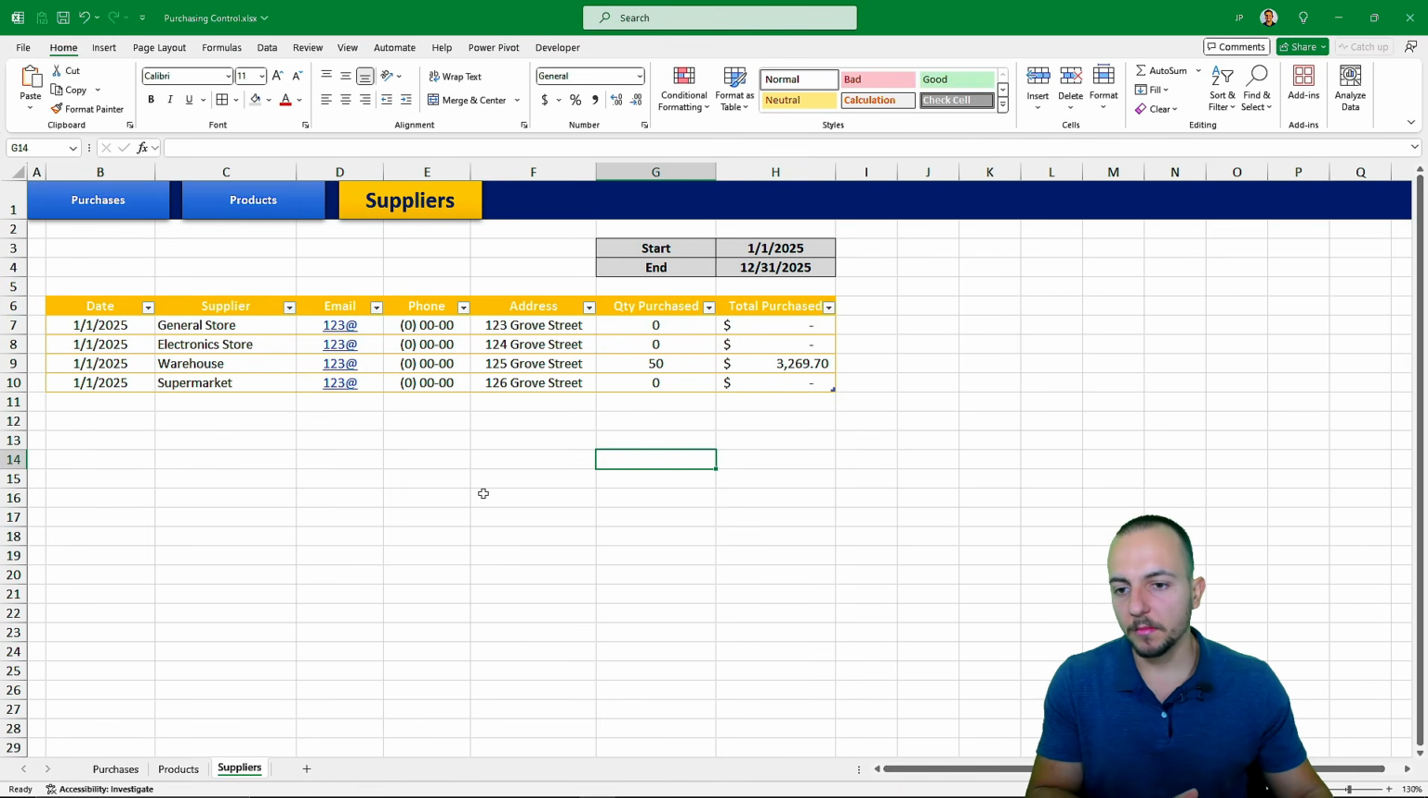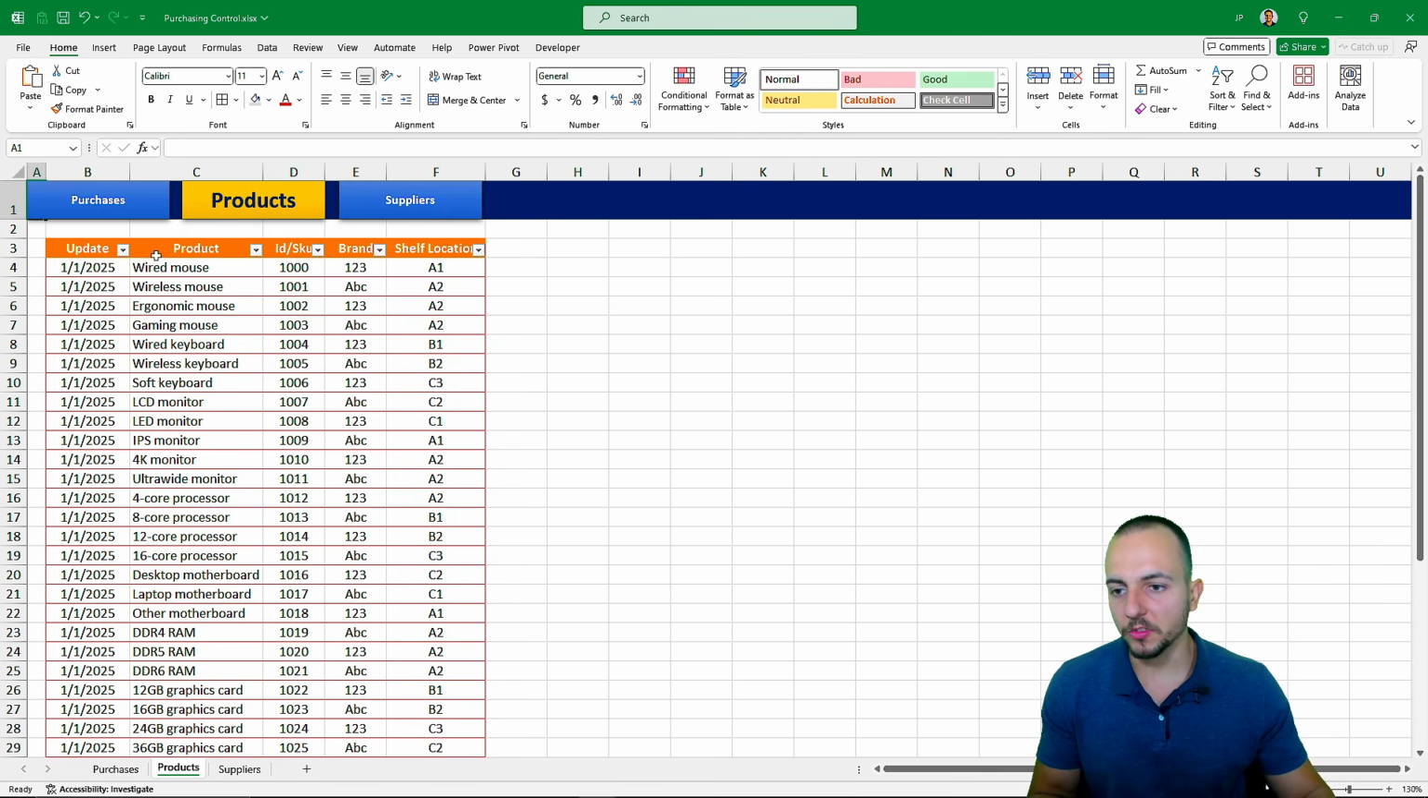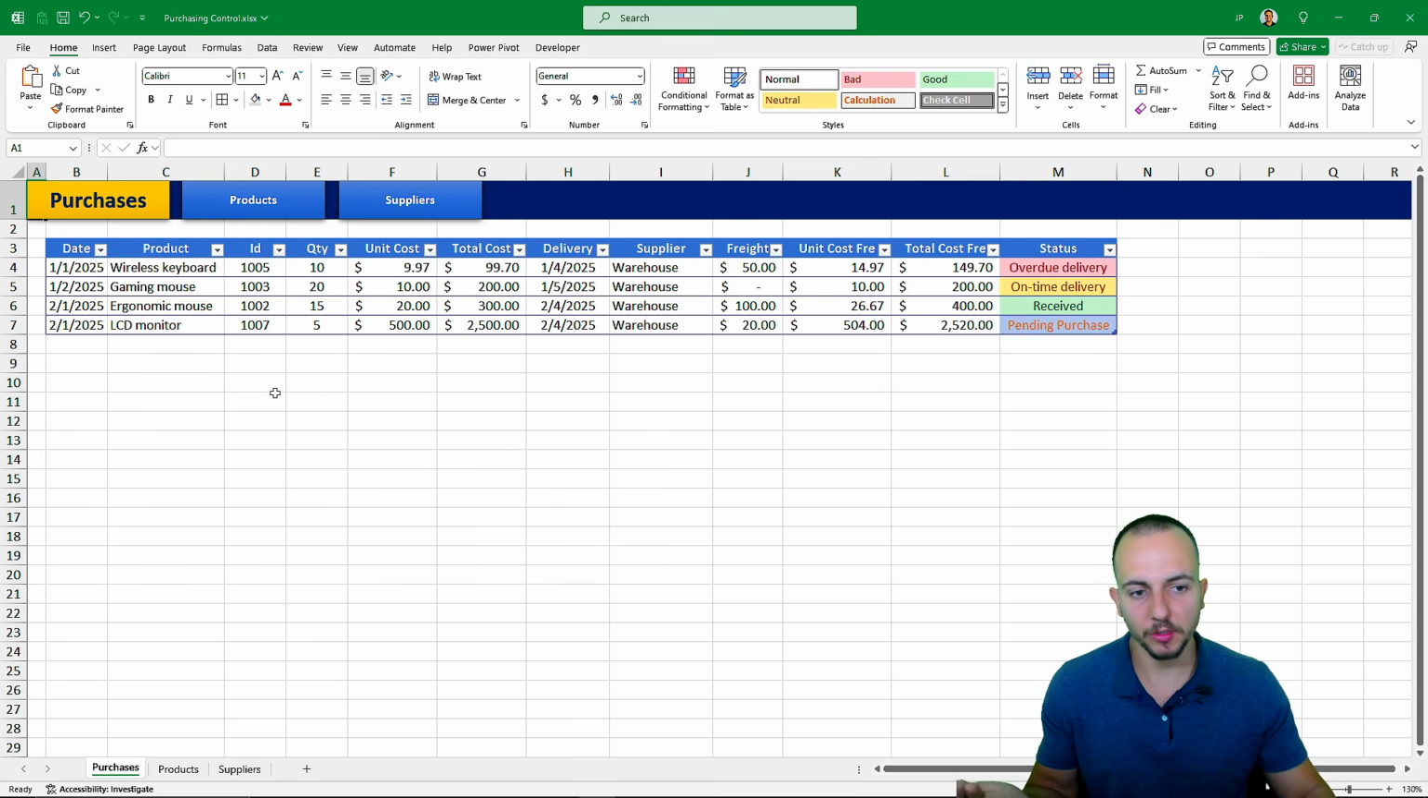And some last steps that are maybe important to learn is how can we use the filters that we have in the tables to help us better analyze the data, and also how can I input new data, and also how can I get rid of data that I'm not going to use anymore. So let's get started with the filters.